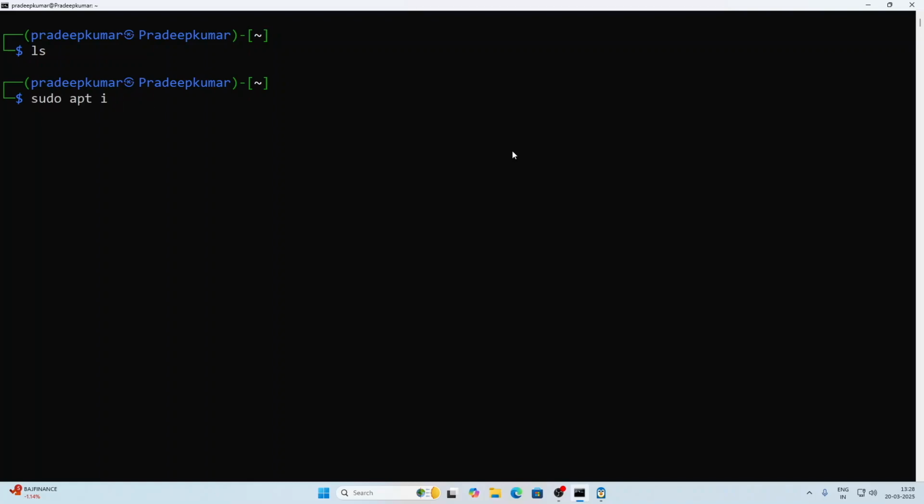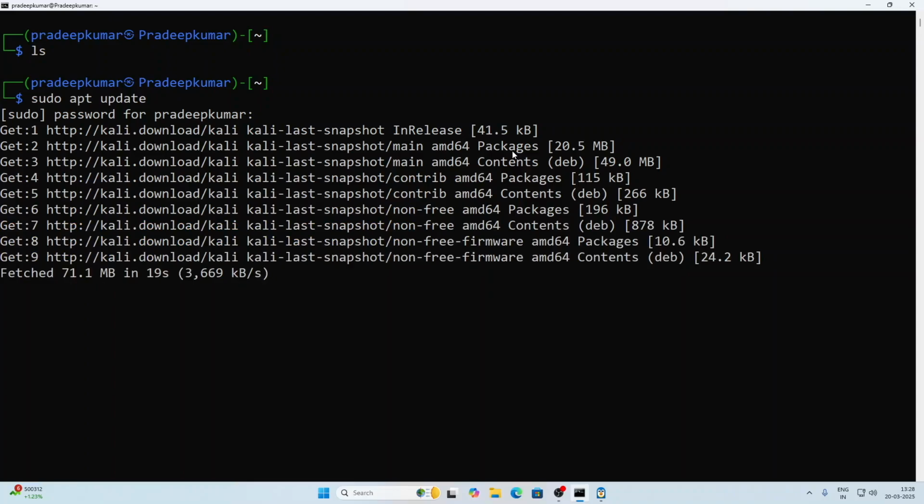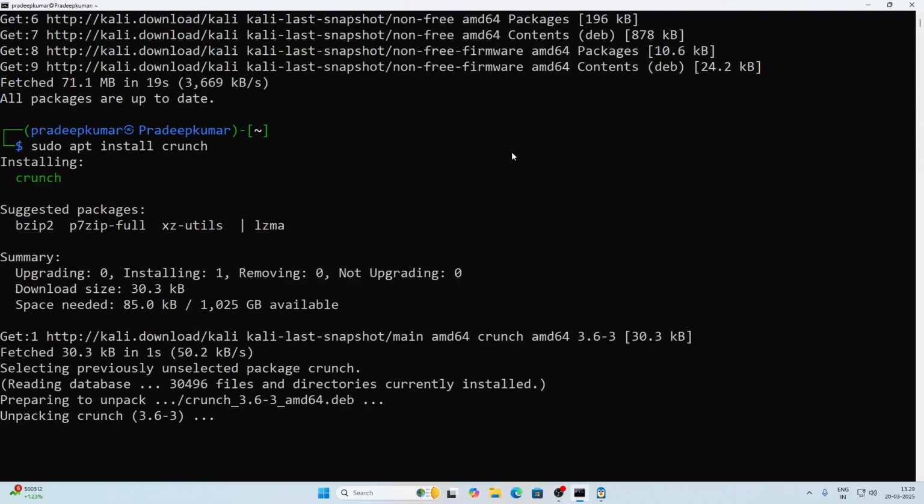First, always give the command sudo apt update. This is also based on Debian, so you will have the same commands you use for Ubuntu. First you do the update, and after that there is one tool called Crunch, C-R-U-N-C-H. So this is the Crunch tool.